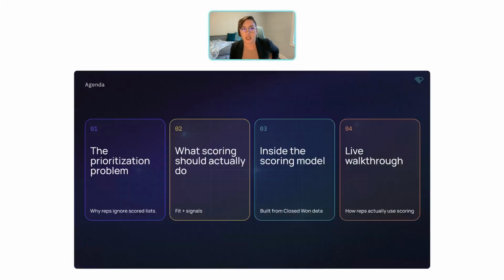First off, to set the agenda for today and how we're going to spend our time, we're going to start with the prioritization problem, because most teams struggle with these generalized lists. They tend to struggle with figuring out which accounts actually deserve attention today. Then we're going to talk about what scoring should actually do, because scoring done well should simplify your prioritization, not make it more complicated.